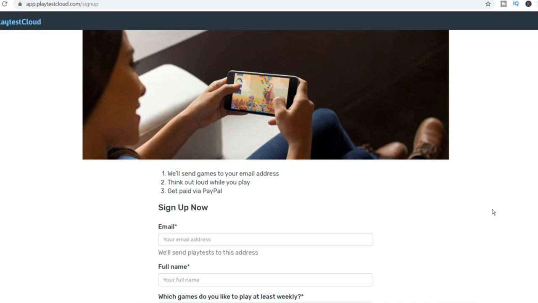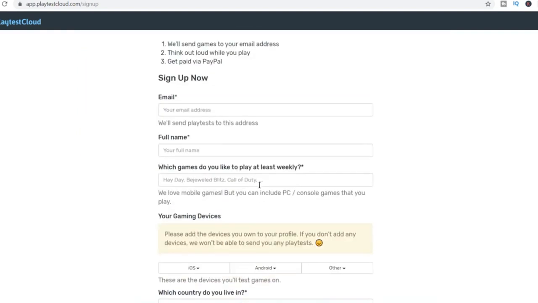Now, as you can see right there, this is exactly how it works. So we'll send you games to your email address. Think out loud while you play, and then you can get paid via PayPal. So we're actually gonna test these games, and then we'll get paid for that onto our PayPal account. As you can see right there, get paid via PayPal. You can sign up now, so all you need to do is enter your email address.